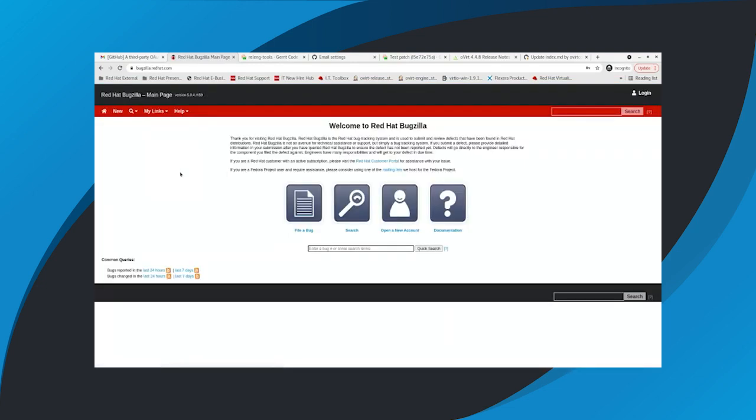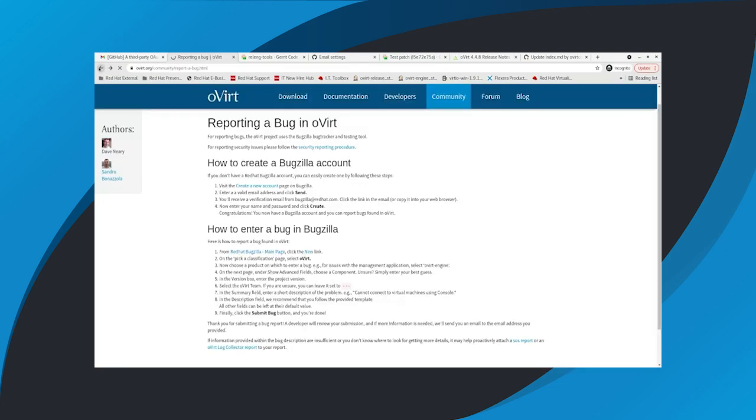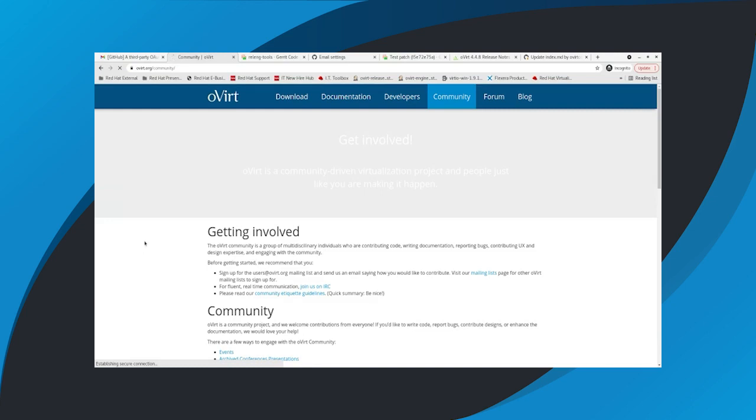So this is our Bugzilla. In this session, we won't create a special account. I wanted to demonstrate the creation of the account and filing of the bug, but you can use this information. It's self-explanatory enough. Okay, and that basically completes our session.